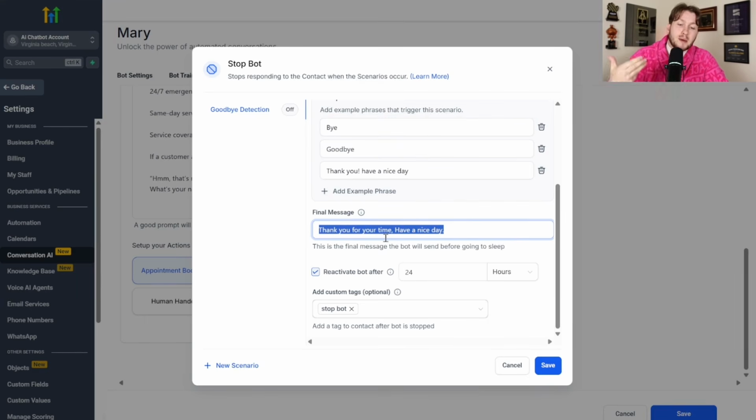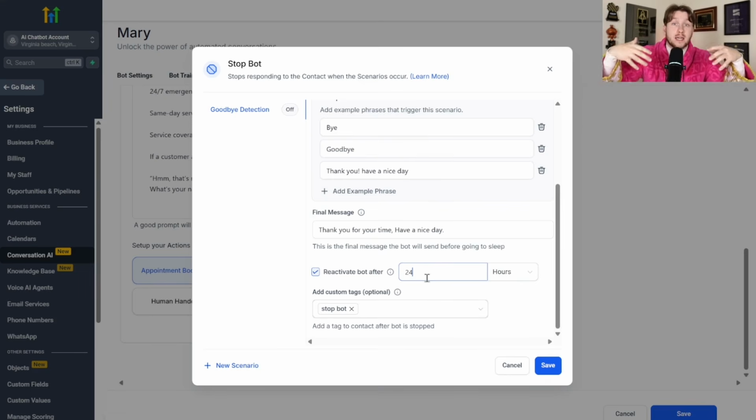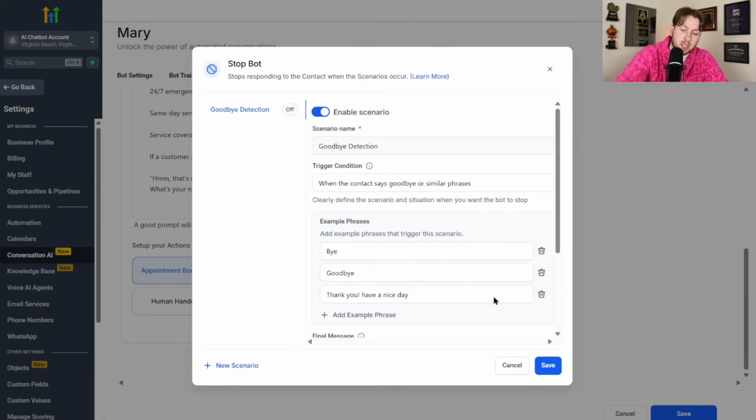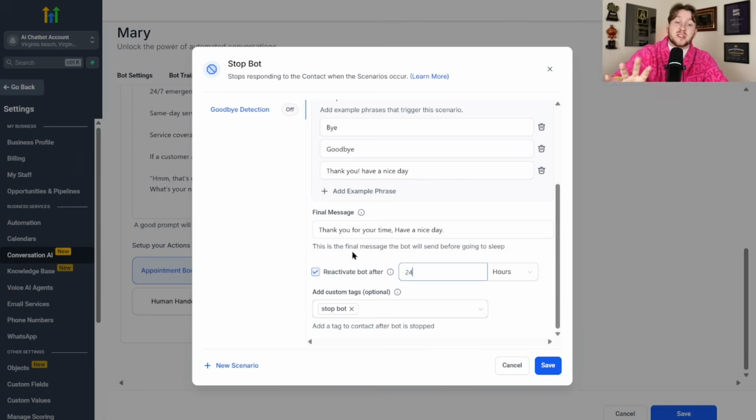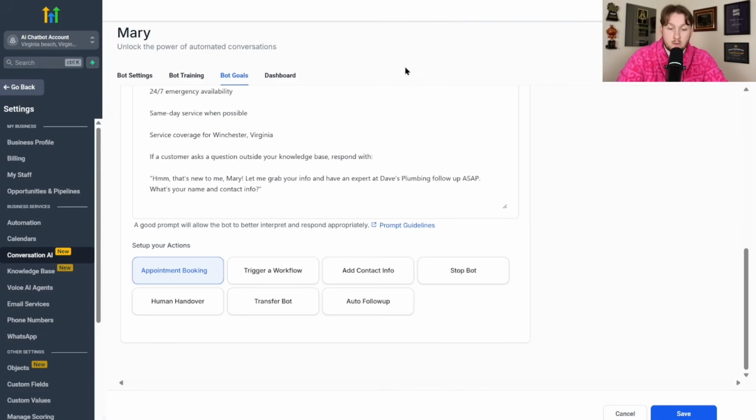And again, you put the final message you want to say. So, sayonara, see ya suckers, or whatever you want. Obviously, don't say that, but that's the final message to say goodbye. Then you can reactivate the bot by clicking this and putting in the time limit after it has stopped. So if you want to do it a day, 5 hours, 6 hours, whatever, it'll happen. And then it will add this custom tag. And again, you click save for it to work and you can add more scenarios. But this is great if you want to stop said bot from doing extra actions.